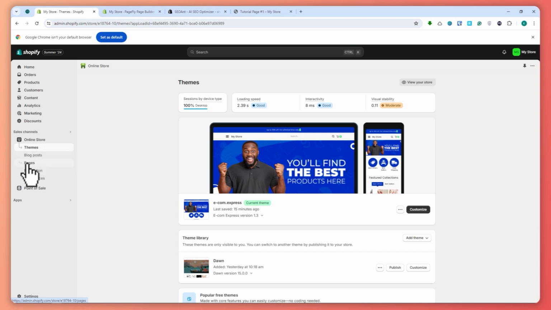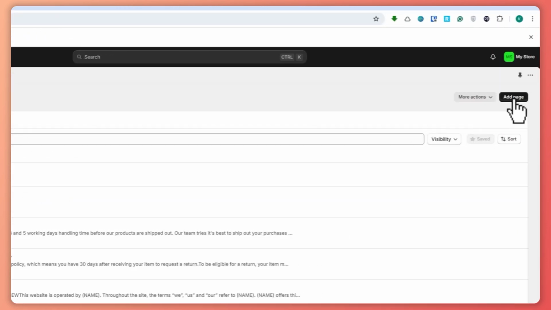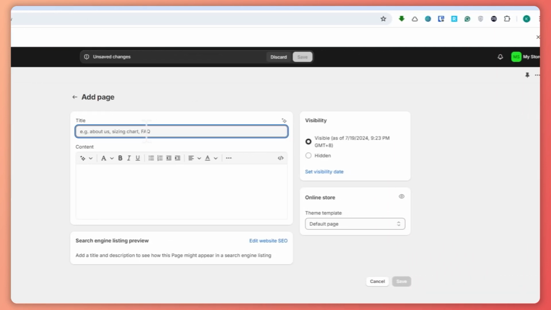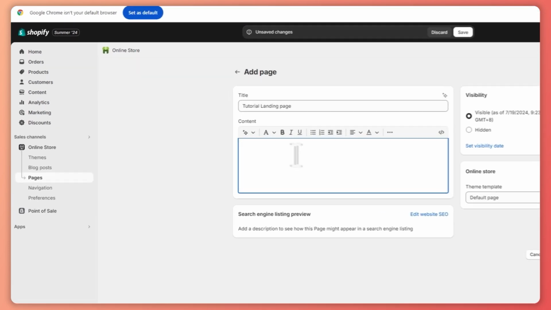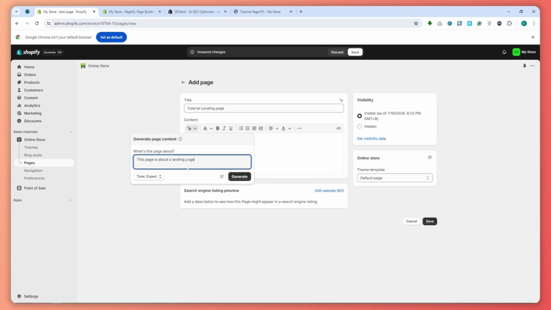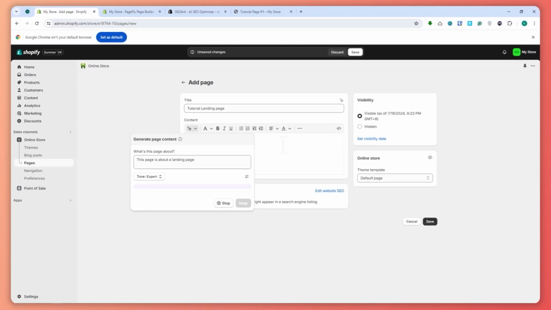From here, you want to click on pages, and then create a page. So click on add a page. Let's say we want to go for a tutorial landing page right here. So let's name this tutorial landing page. And then you can put your description right here, and you can generate text using the AI. This page is about a landing page. Right here you can click on generate, and then it would have something for you, and then you can put it here as your content.